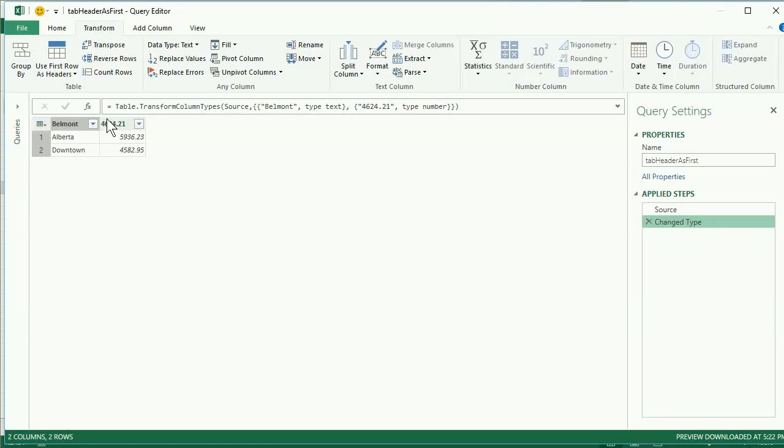Since Belmont and the total sales for Belmont are here in the headers, it's going to ignore those in the transposition. So it's just going to go away. Right now we've got Alberta and downtown. I want to hit transpose. Well, we've got Alberta and downtown, but Belmont is nowhere to be found in the transposition.